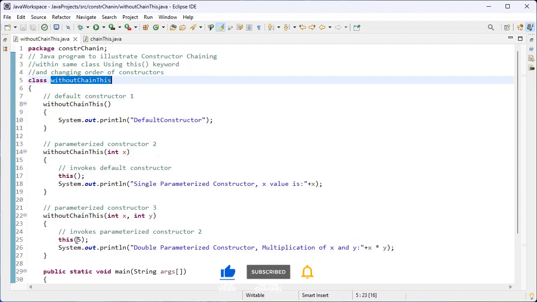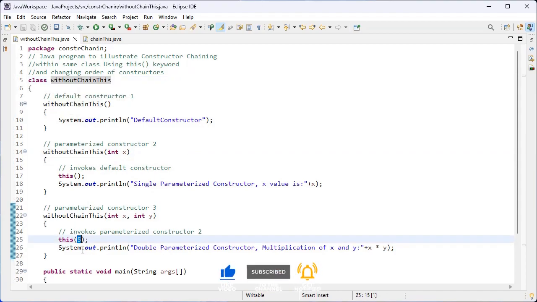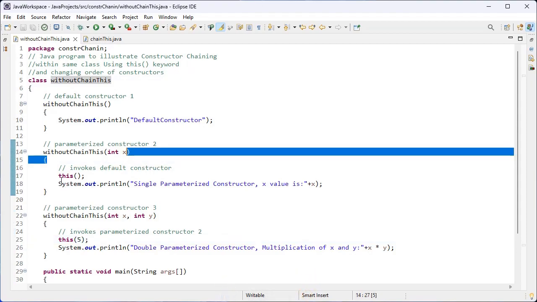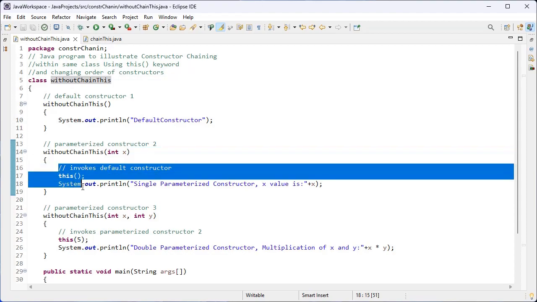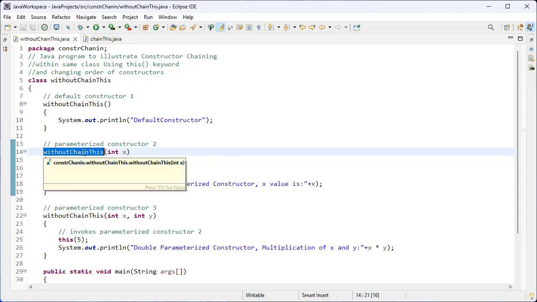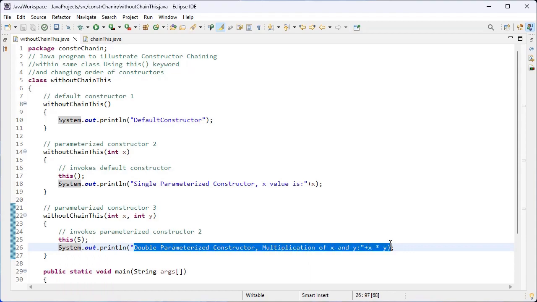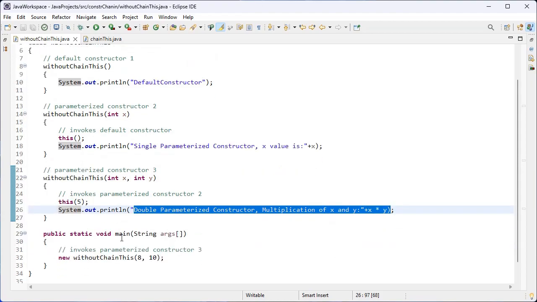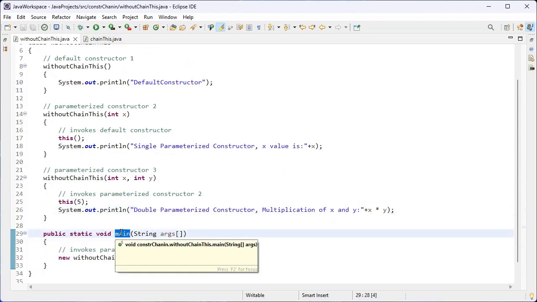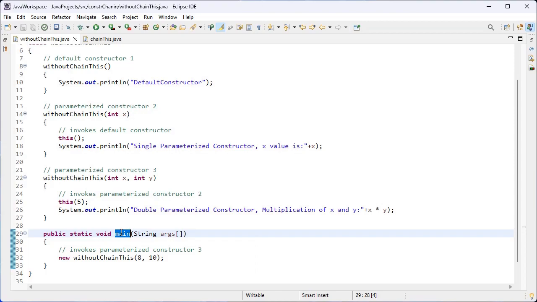So here I have the value 5. That value 5 will be stored inside the x variable, and all the statements inside the single parameterized constructor will be invoked. And here we have one more statement. So this statement is used to print this on my console. Multiplication of x and y value will be printed on my console. And here I have the main method. So execution starts only from the main method.